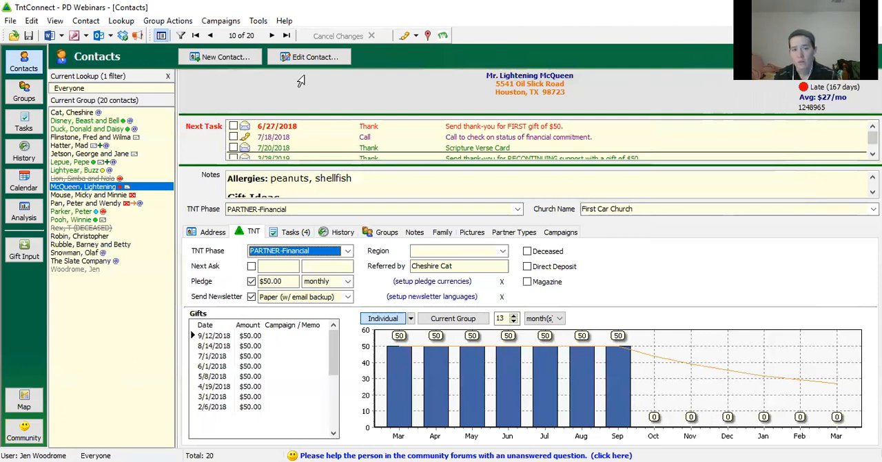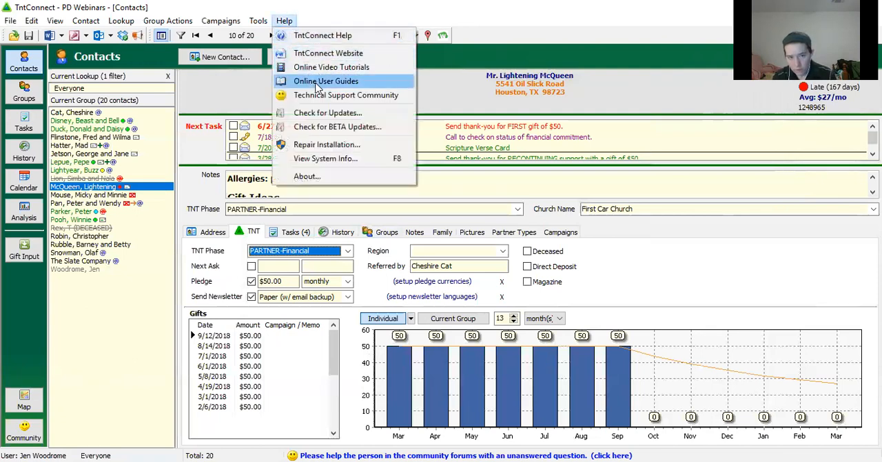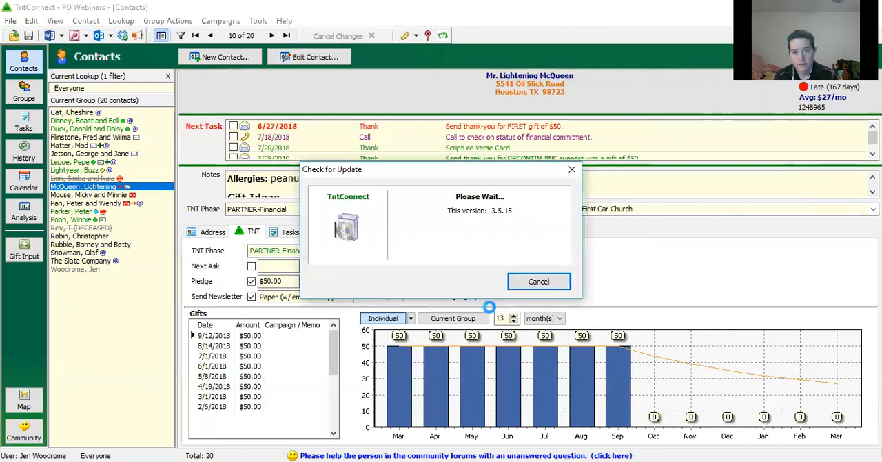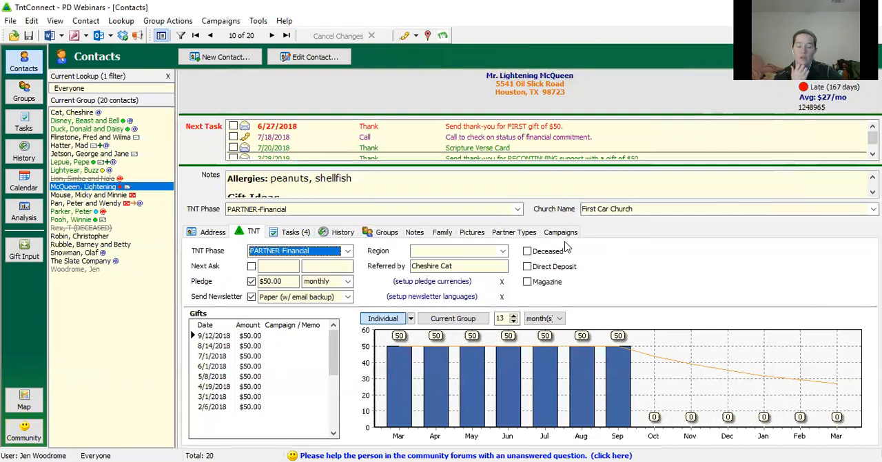Another way to check though, if you're curious, is to go to help and go to check for updates, and it'll make sure that you're at the newest version. So right now I have a newer version available and I can upgrade now. Okay, so that's just one of the ways to check that.